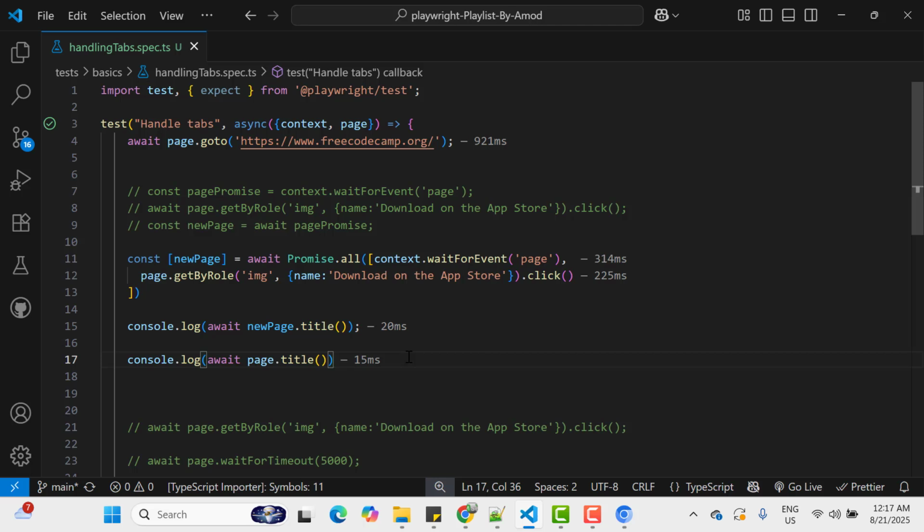In the next video, I will cover the scenario when a dynamic number of new pages might open when you perform a click on a web element. So that's all in this video tutorial.